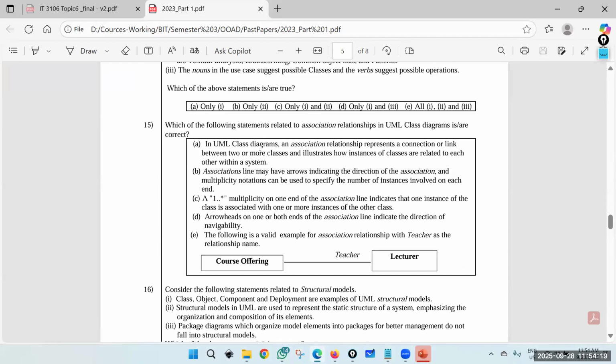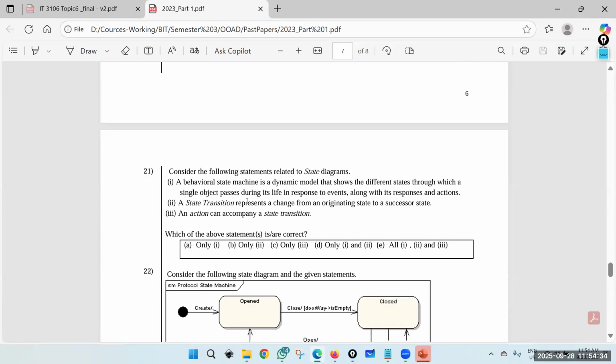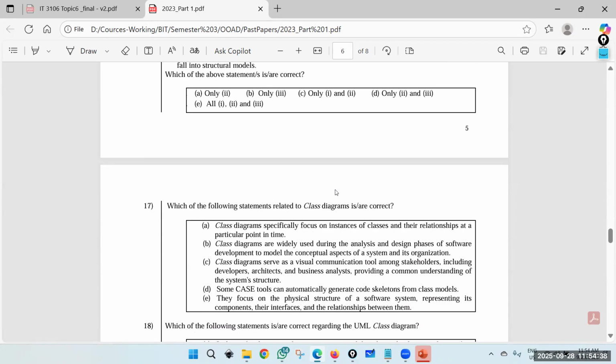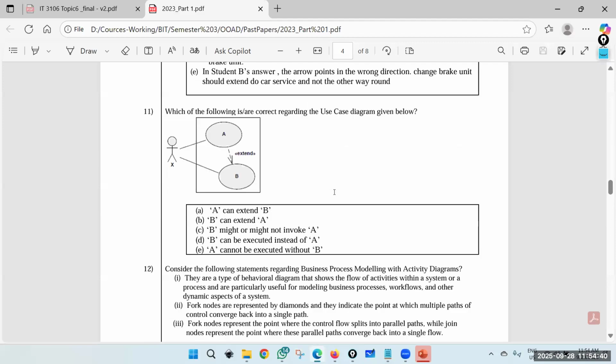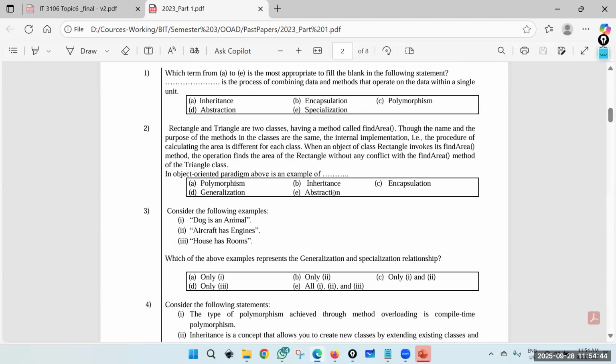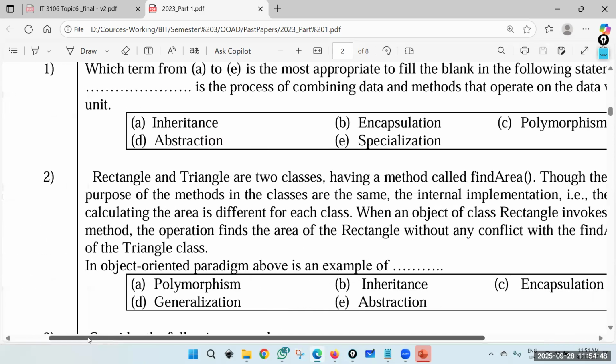So this is related to today's one, class diagram. Course offerings, lecturer, this is a role name, right? So now read this and do it. And this is something we have not done yet. Right, so let's do the first question.